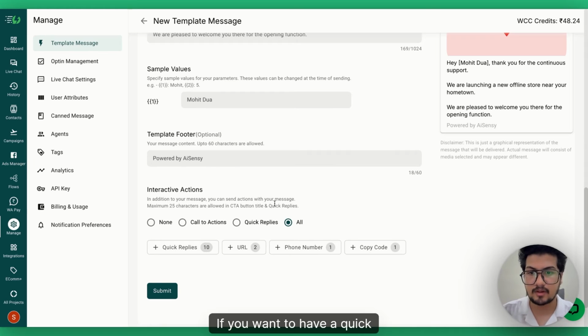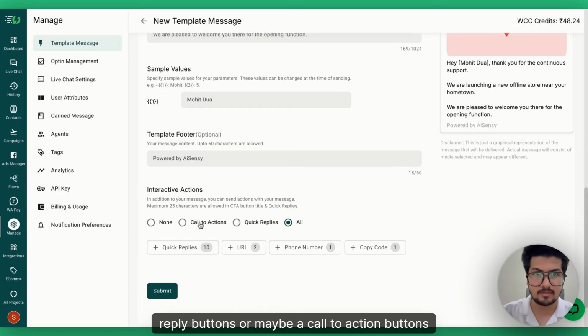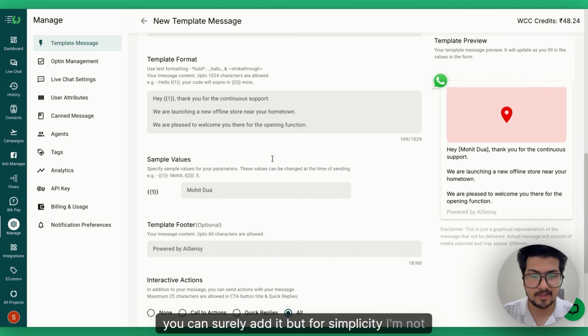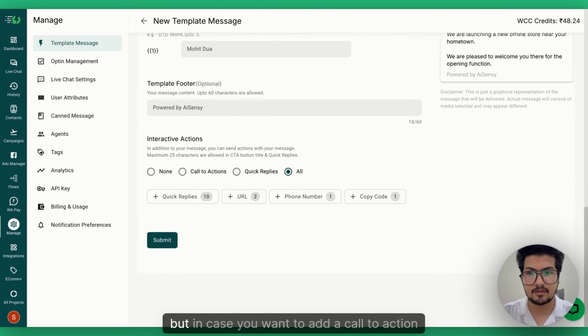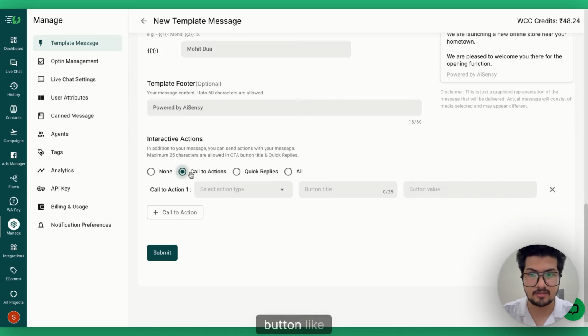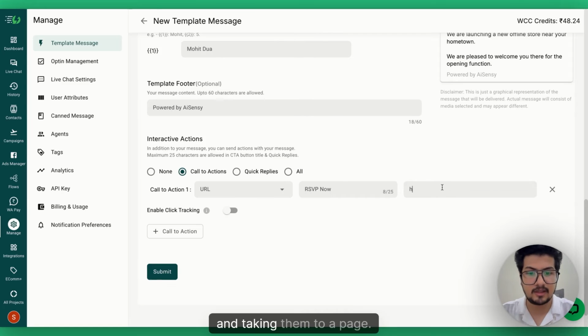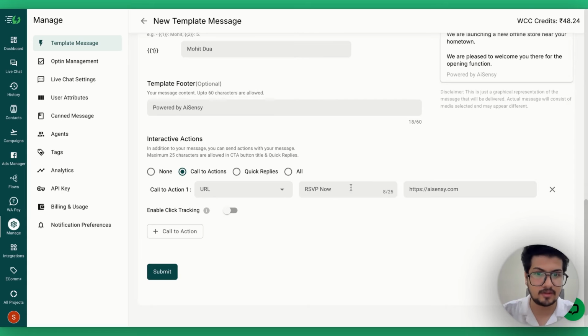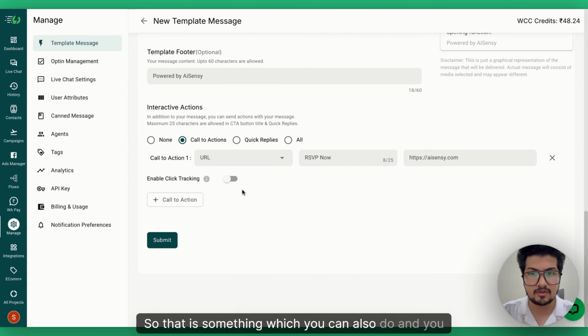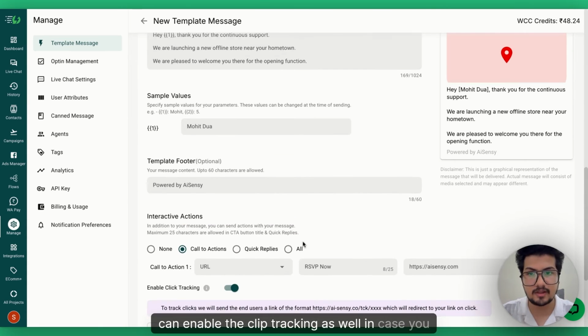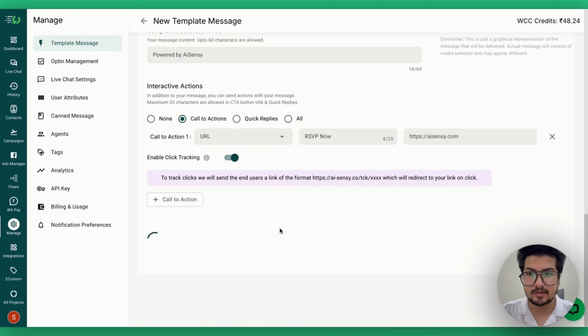If you want quick reply buttons or call to action buttons, you can surely add them, but for simplicity, I'm not adding them for now. In case you want to add a call to action button, for example RSVP now, taking them to a page, let's suppose aisensy.com, that is something you can also do. You can enable click tracking as well in case you want, and then you can submit it.